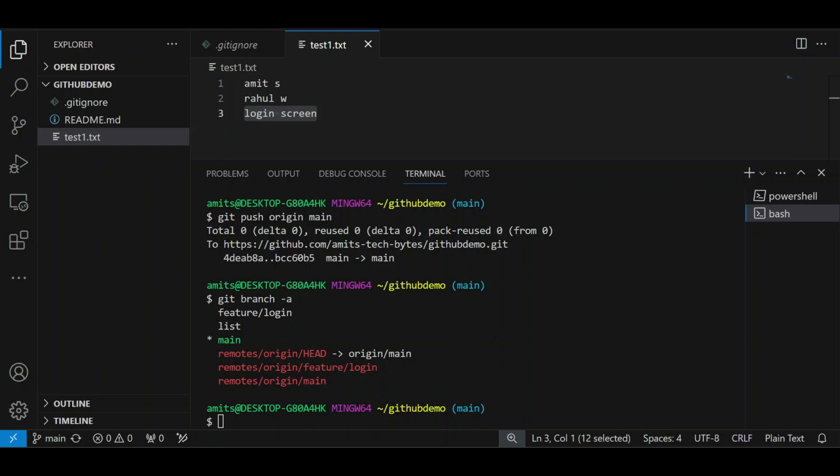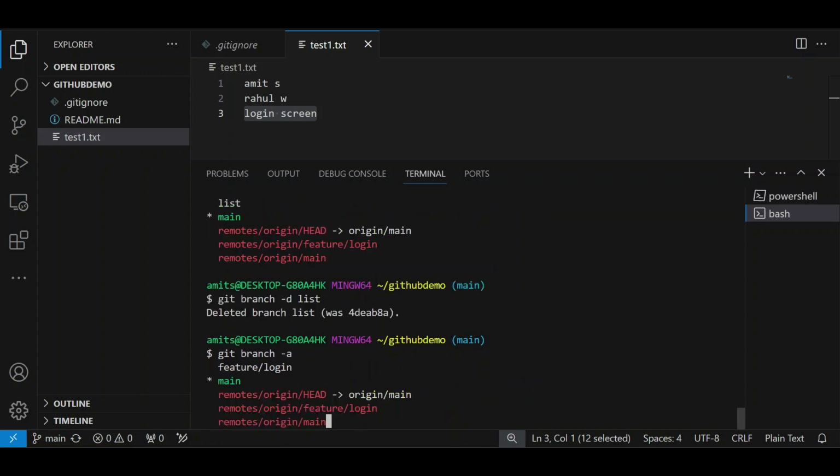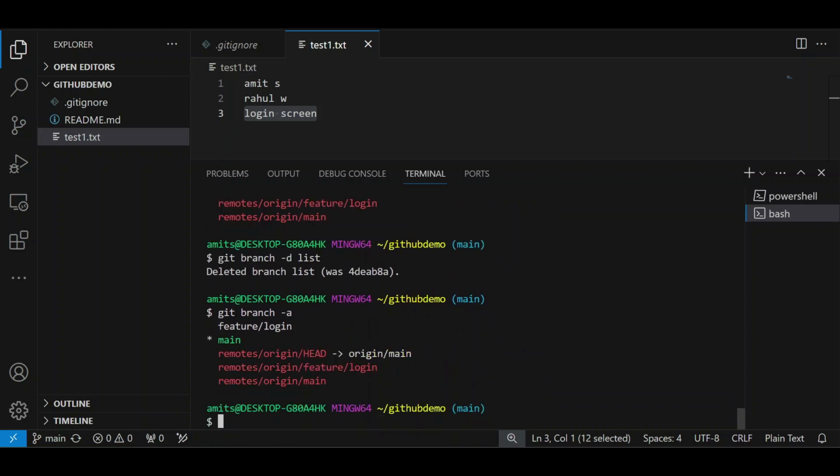To delete a branch locally and remote, we have to run the command git branch dash d and the branch name. First let's delete the unnecessary branch which we added by mistake. Git branch dash d. Okay, branch got deleted. Let's again run git branch dash a. You can see the last branch is deleted. Now let's delete this feature branch.